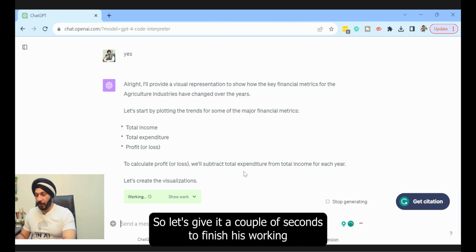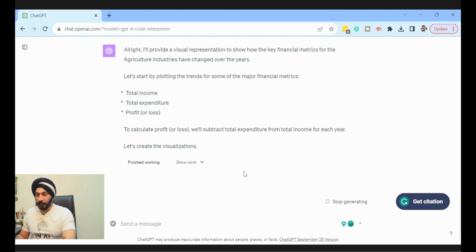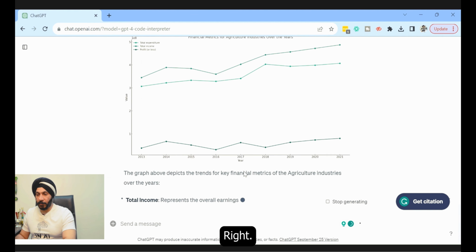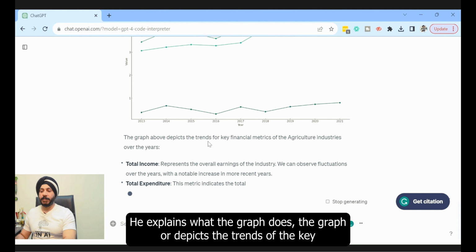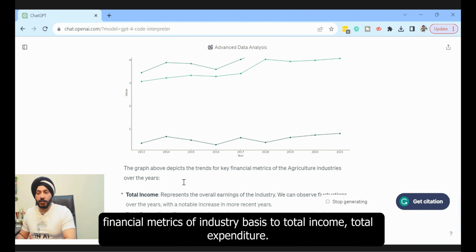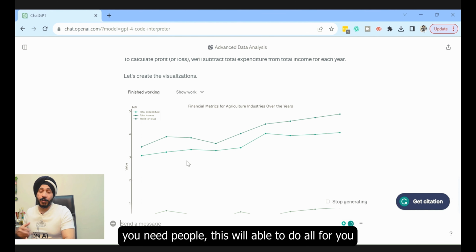All right. So let's give it a couple of seconds to finish its working and load the data. Right, so now it's got a graph. It explains what the graph does. The graph depicts the trends of the key financial metrics of the industry based on total income, total expenditure, and everything. So now, to get this done, it takes tons of hours, and you need people. Now this is able to do all this for you.